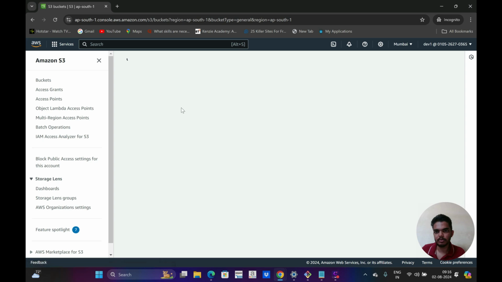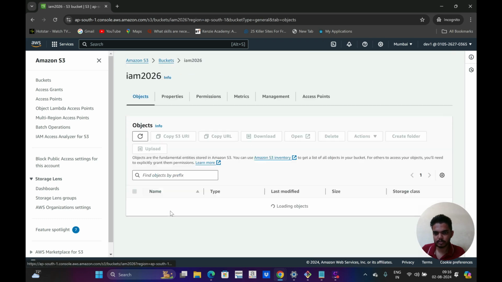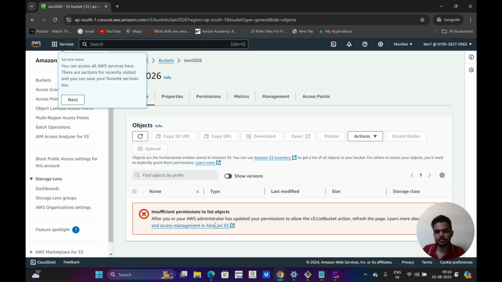And if I go to that IM bucket, let's see, go to the IM2026 bucket and the objects should load now. Okay, I think I didn't give the list object permission. I am going to add that.